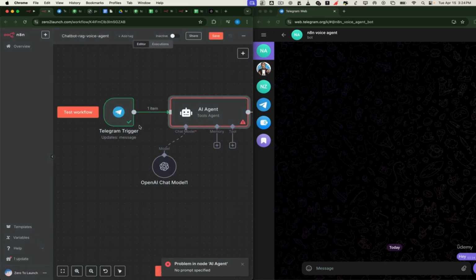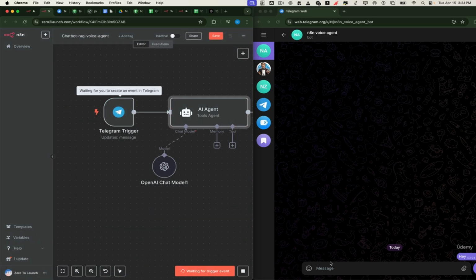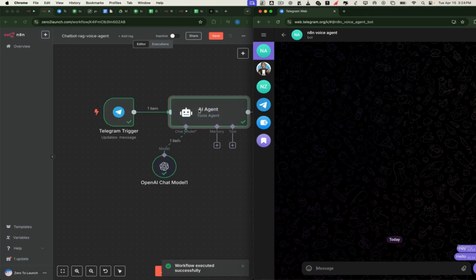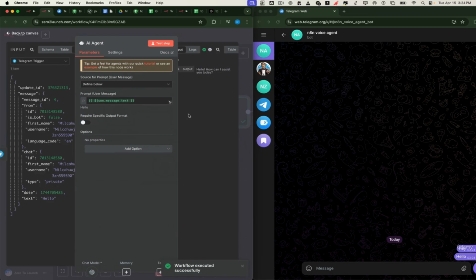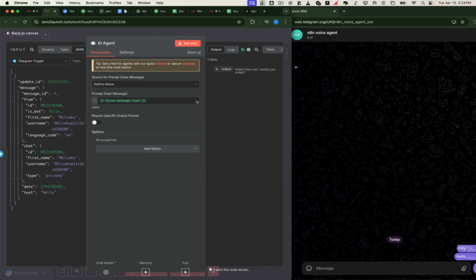Let's try again. I'll send another message to the bot. This time, no errors. The AI agent successfully reads the Telegram message, processes it using the OpenAI model, and gives us a smart response based on that input.